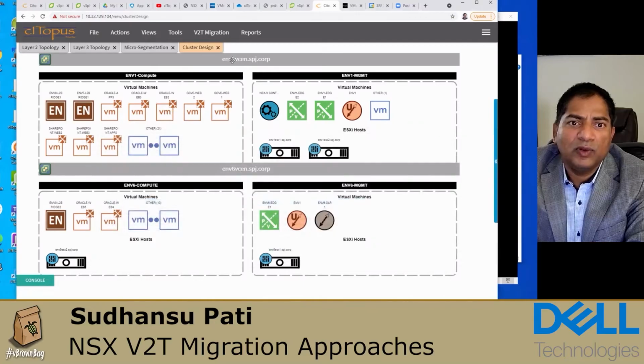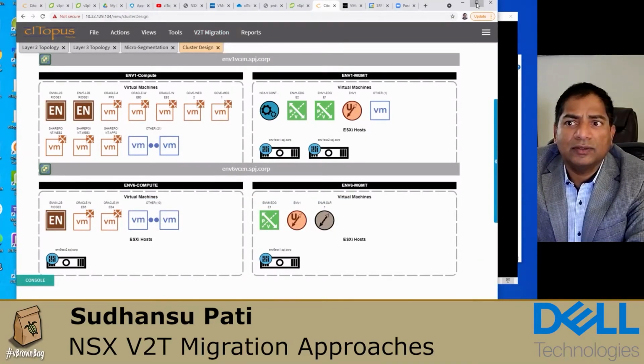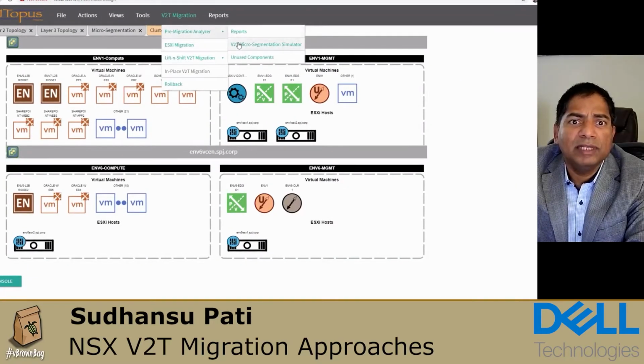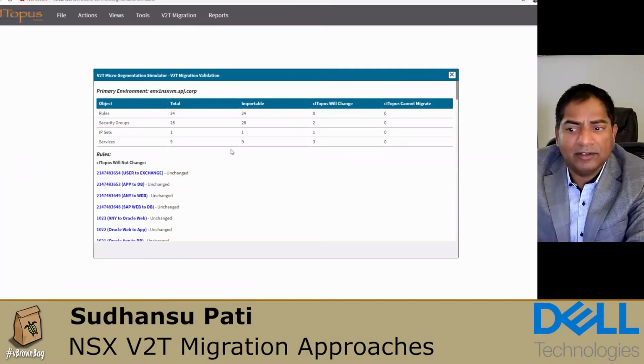So let me go through another scenario. When I run the pre-migration analyzer, I also have the ability to perform something called the V2T Micro-Segmentation simulator.